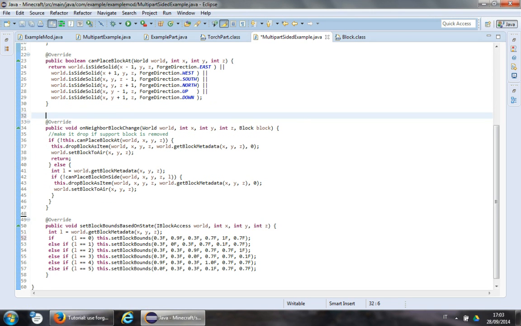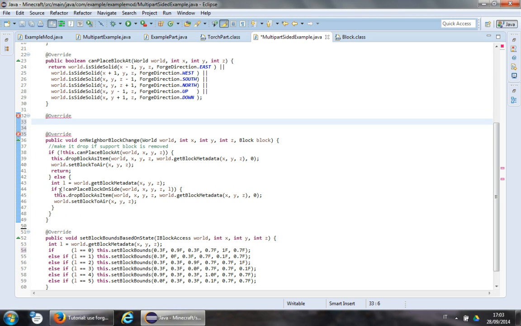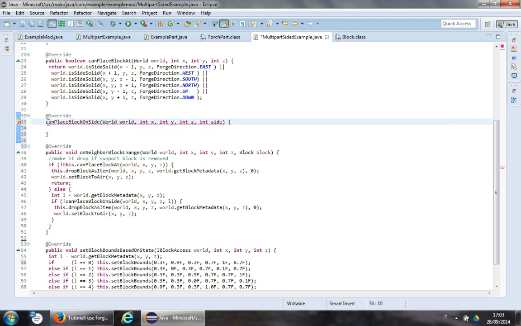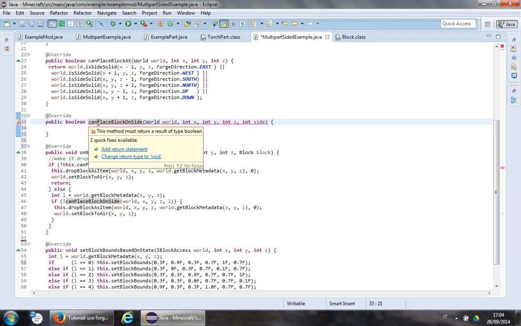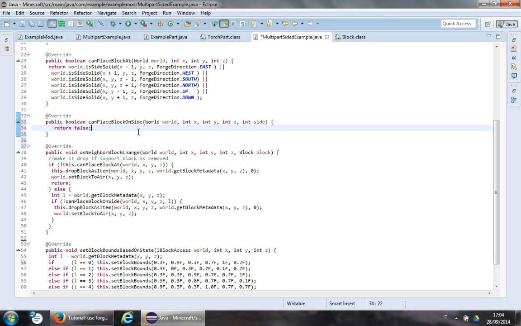We need one more method actually. Override, and can place block inside, world, integer x, integer y, integer z, integer side, and we do public boolean. Here, the statement is false.